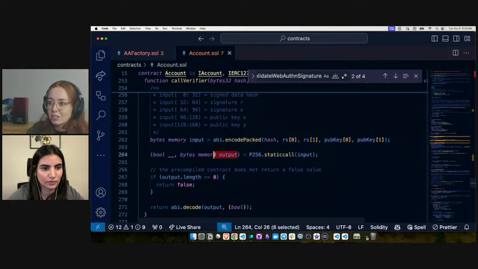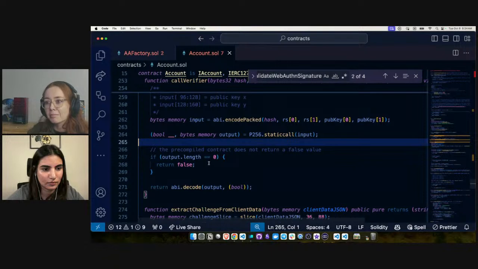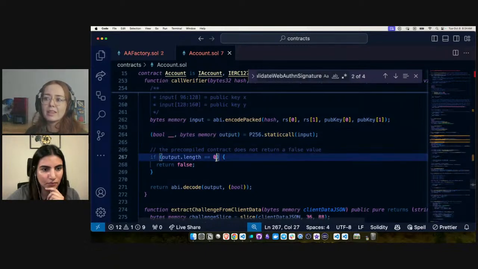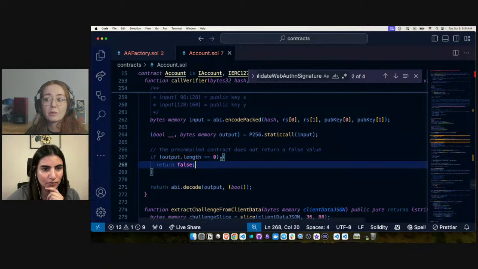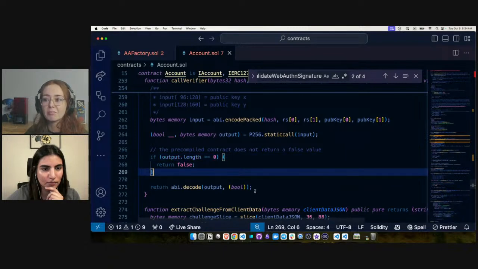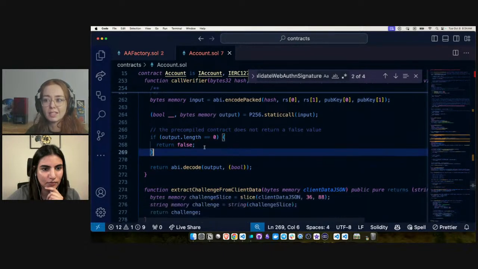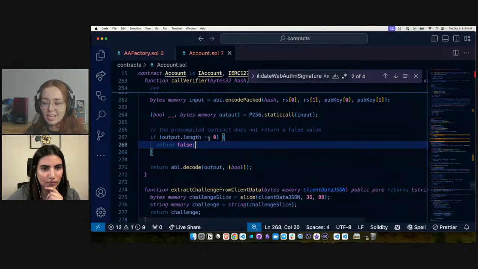And then it returns an output value, and it doesn't return true or false. It returns 1 in the hex value if it's true, and it doesn't return anything if false, so the output dot length would be 0. So we can just check for that. And that's our authentication process, basically.